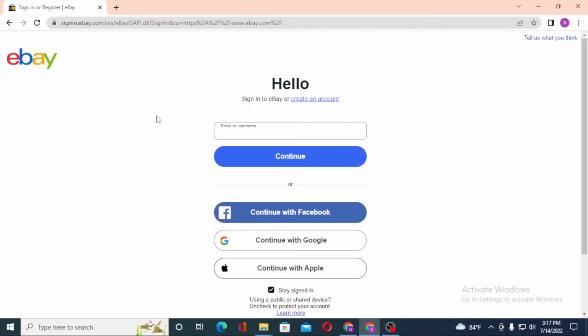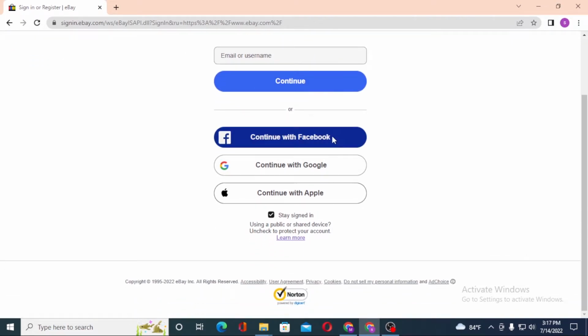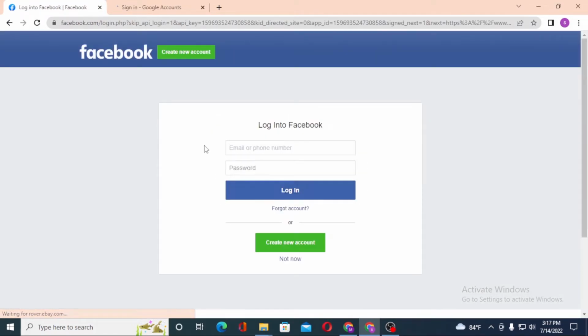Or if you have not yet created an account on eBay, you can see the create an account option available over here. Click over there to go through the process to register an account on eBay. Or if you want to just sign into eBay with your Facebook or your Google or your Apple ID, you can click on either one of those depending upon which you want to log into.